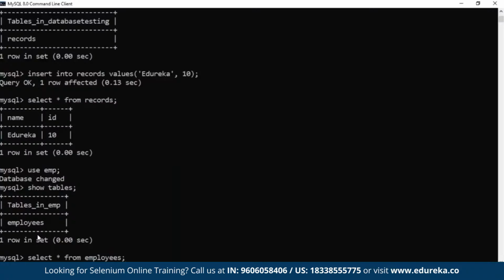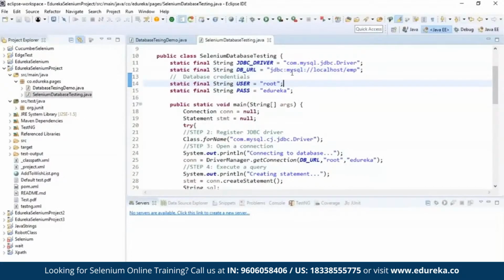So I'll just print the statement heading, print creating statement, and then I will print statement using connection.create statement. So I'm going to create a string called SQL, and for that I write my query, that is select ID, first name, last name, and age from employees. You can see here it has ID, age, first name, and last name.